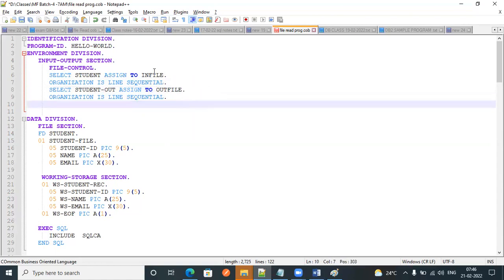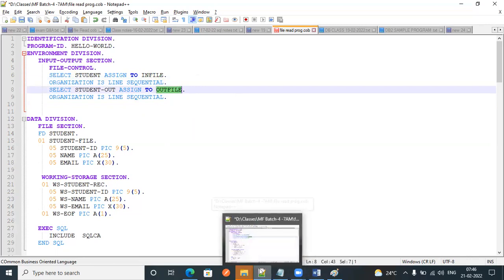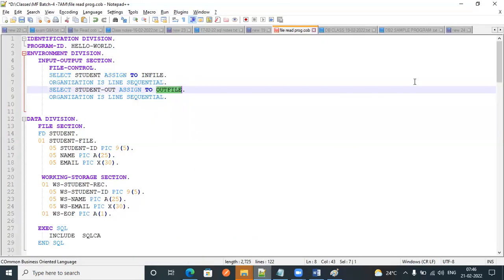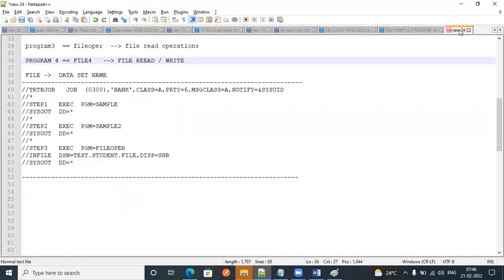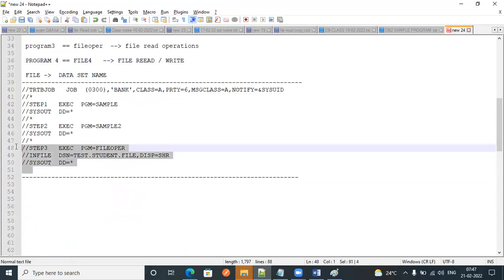Okay, let's assume, how many files are here? Two files we are using in a file control. These two files should be in our JCL, then only it will accept. Okay. This is step 3. Okay, step 3 is done.